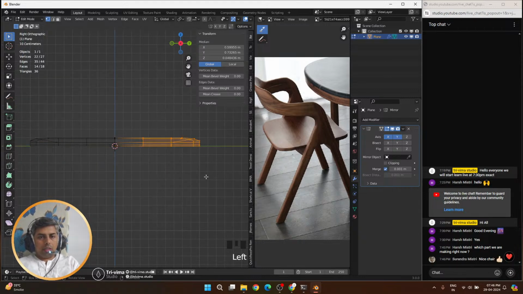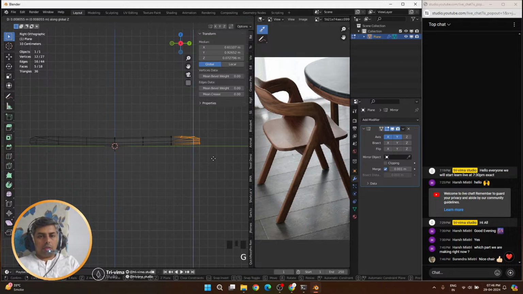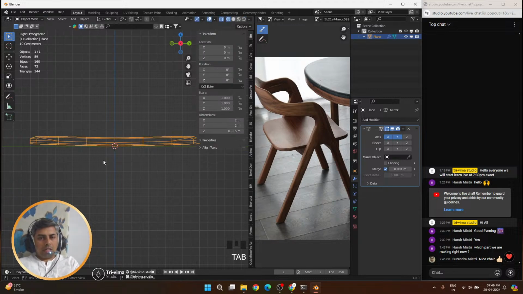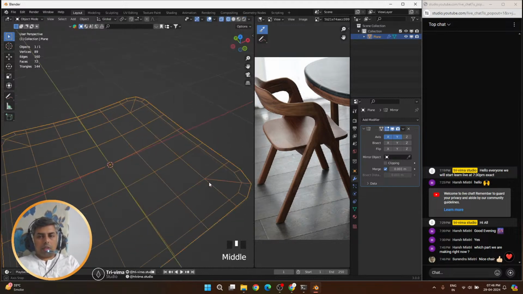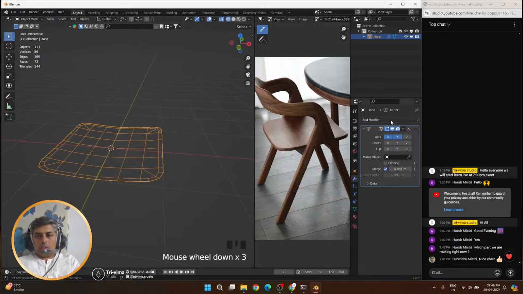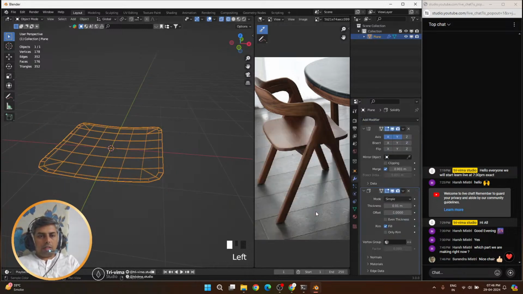Okay, let's take this little up, here also little up, and this also little up here. Okay, it's a slight curve, not big. Now what? I will add solidify.